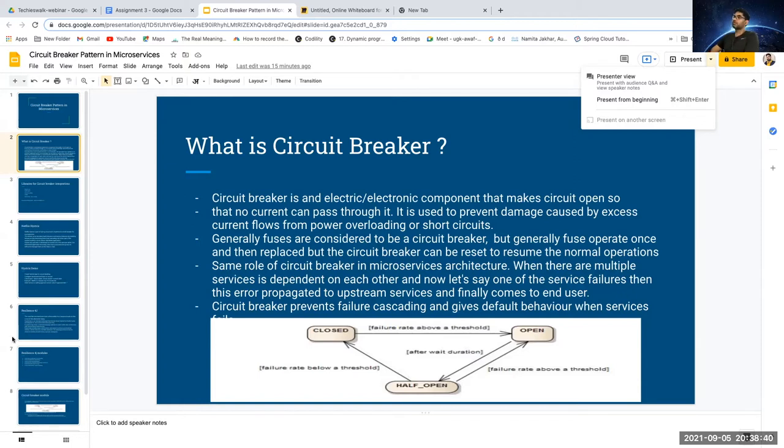Okay, so you can see in this diagram, the default state of any circuit is closed, which means your power supply, or one service, is able to call another service whenever the state is closed. That means it's a normal state when services are calling each other.